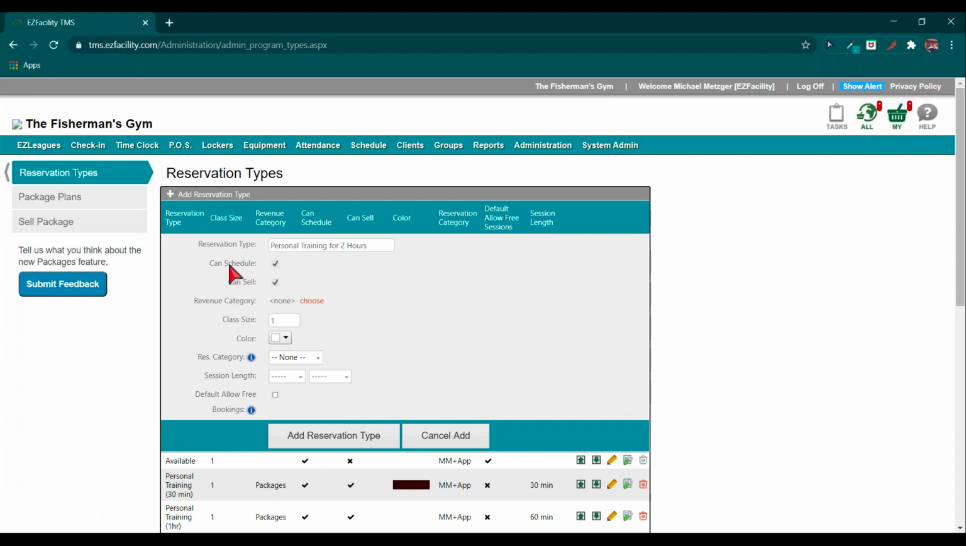Beyond that, can schedule. This stays checked off typically at all times to make sure you can take this personal training here and simply place it on the schedule. Can sell, we leave that checked off as well, just to make sure that when a client goes to book into this, they are paying for that upfront, right? We're not having any outstanding balances there. So most of the time, these will stay checked off here as is.